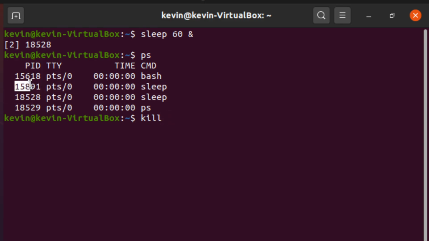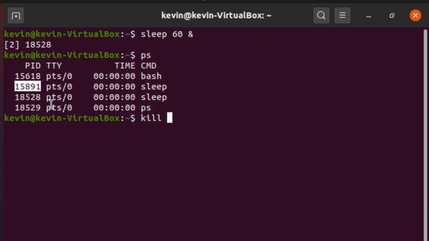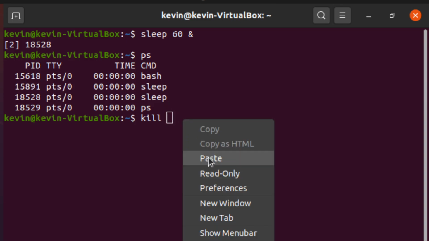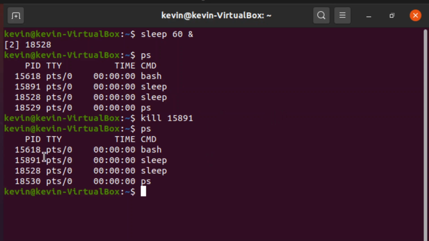Okay. The nice thing about the terminal is you can actually copy and paste if you like to. So I can highlight that number. I can right click and press copy. And then I can paste it here if you don't want to type it out. Okay. And then I'll run the PS command again. Ooh, so interesting. You'll see it didn't actually kill it.